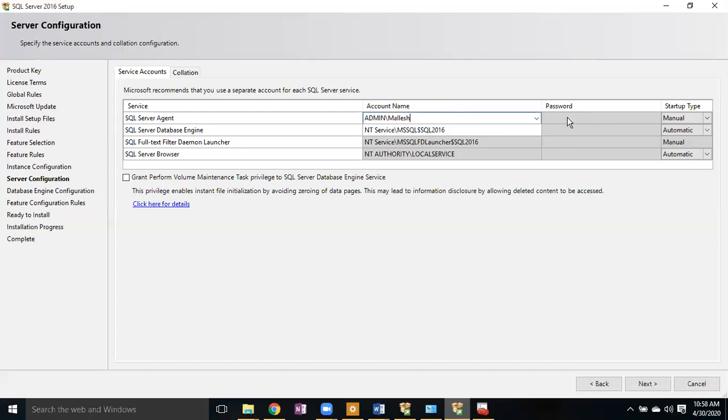Then after that, we need to enter the password for this account. Many people are giving a new password. Whatever password the Malesh account has, the same password we need to enter here. And do it for the database engine services as well. Just simply copy and then enter the password.